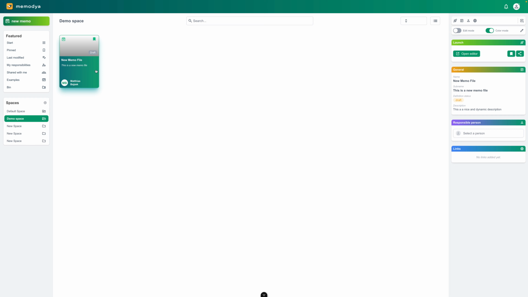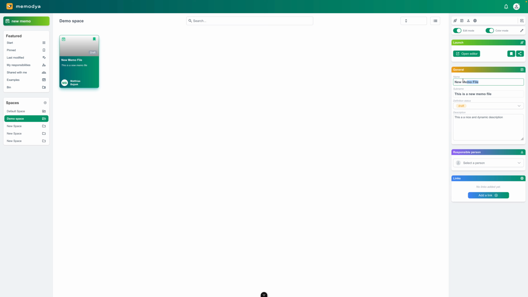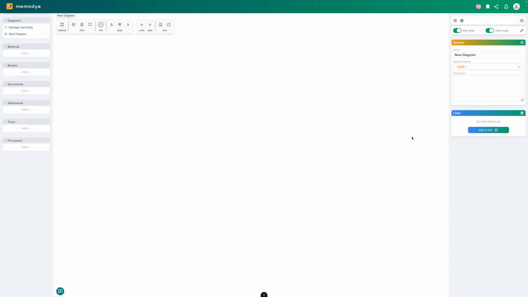For this we select the memo file, in this example this only file here we have created. For example, when we change to edit mode, we can also change this demo memo, and then let's open the editor. Here in the editor we can now create our methods and all the inputs and outputs for the methods, and we can link them. So let's start.